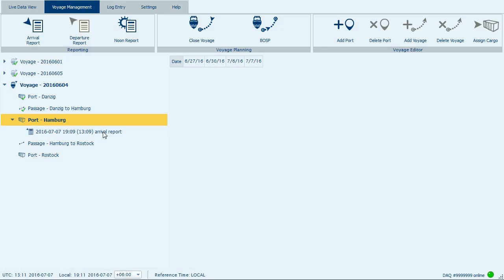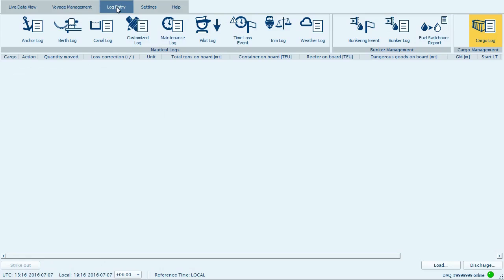Fill out the necessary logs for the Departure Report if applicable for the stay at port. Berth log, bunker log, bunkering event log, cargo log, pilot log, time loss event log.